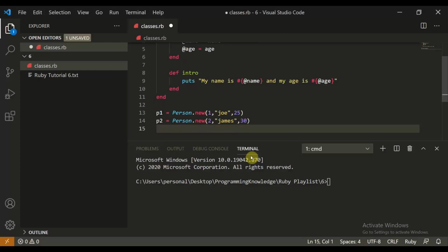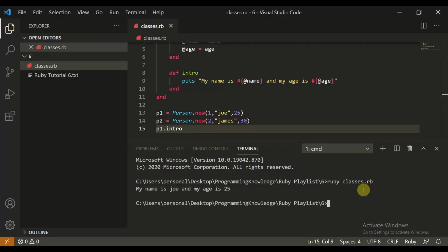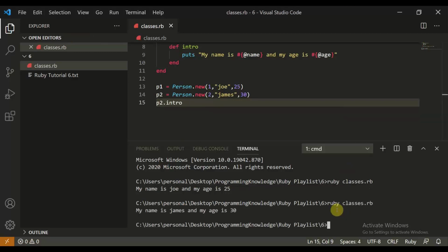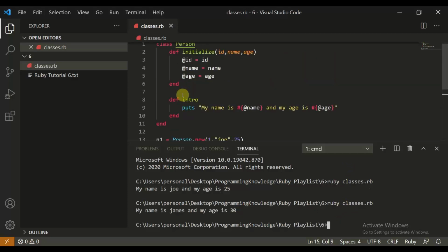Now we can do p1.intro. Let's call this p1.intro. Now let's run this, ruby classes.rb. So my name is Joe and my age is 25, perfectly fine. Now we can do p2.intro, and this should run the other one. So my name is James and my age is 30. So everything looks perfectly fine.